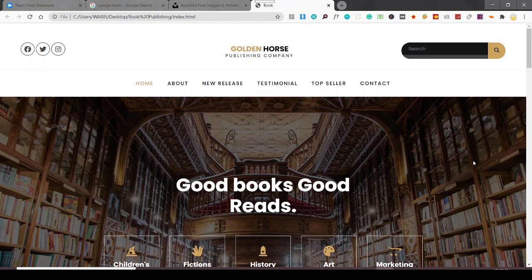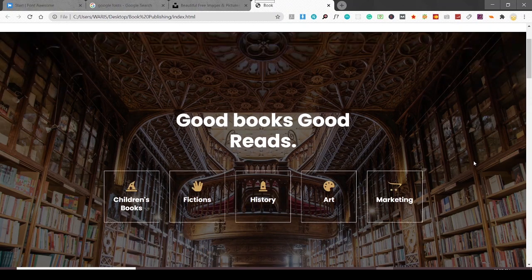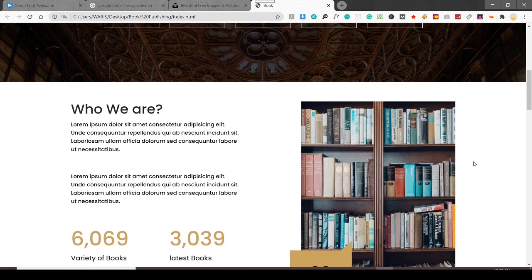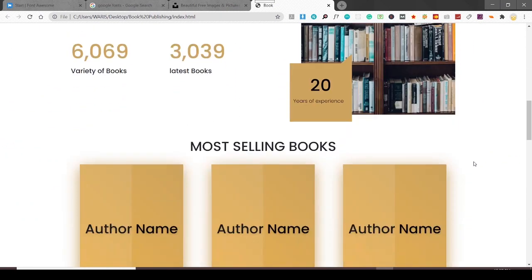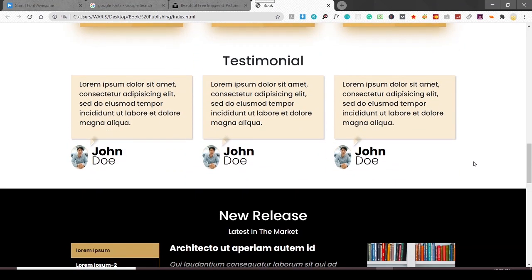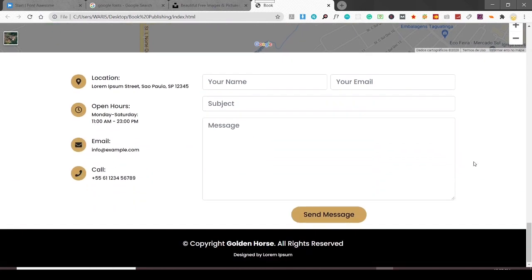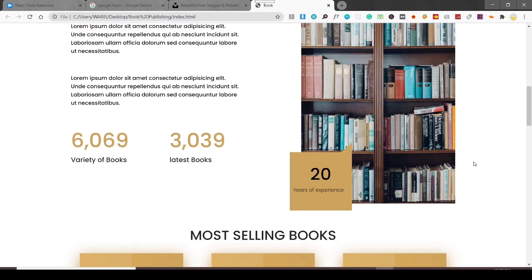So today we are going to code this publishing company Golden Horse project. As I showed you the overview of this project in the last video, it is done now and we are going to code it, and in this you are going to learn some new and different techniques of HTML and CSS using the Bootstrap framework. So this is the site you already viewed in the overview. Without further ado, let's get started and start coding.